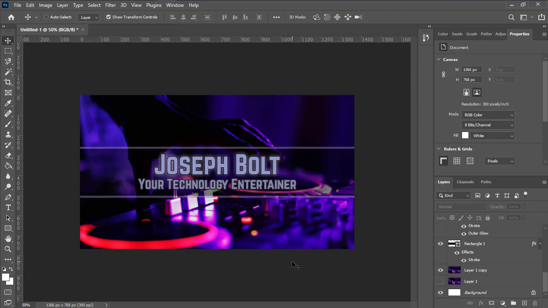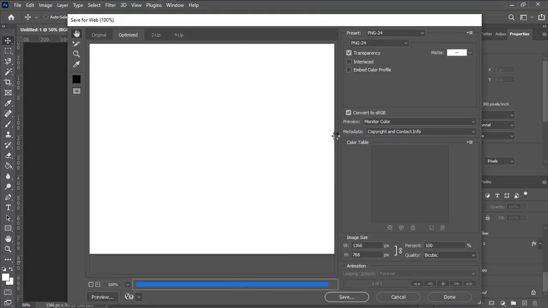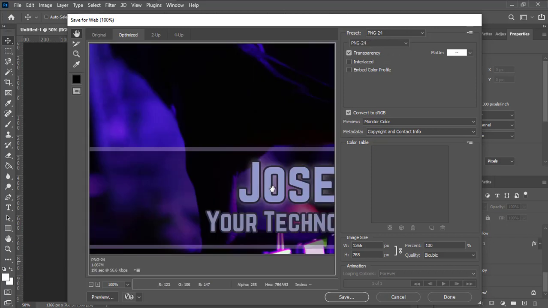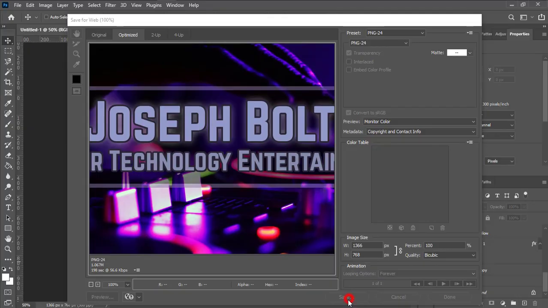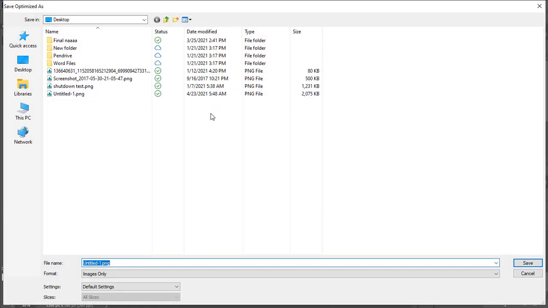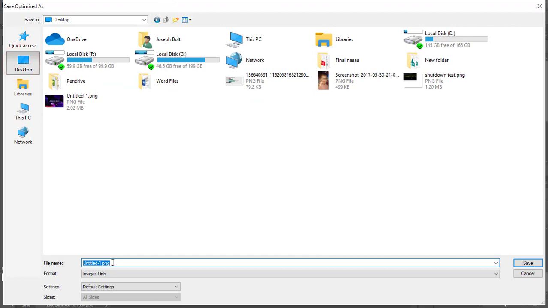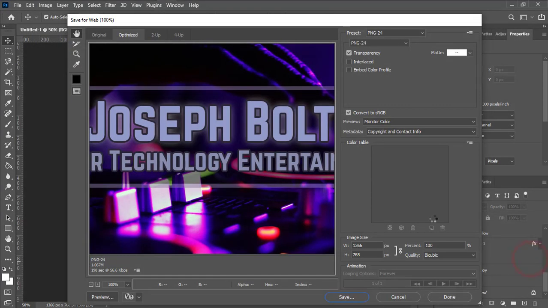What I'm going to do, Control Shift Alt and S again, and recommending you to save it as PNG24. It will make your wallpaper quality to be ensured best. Okay, save, and I'm just going to save it on my desktop named as new wallpaper. And it's being saved.